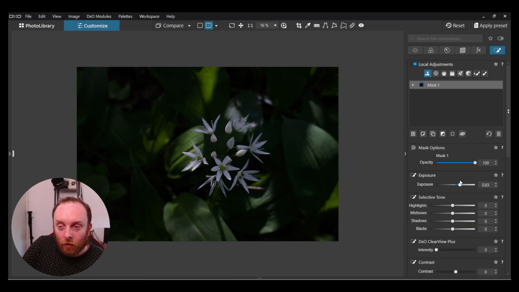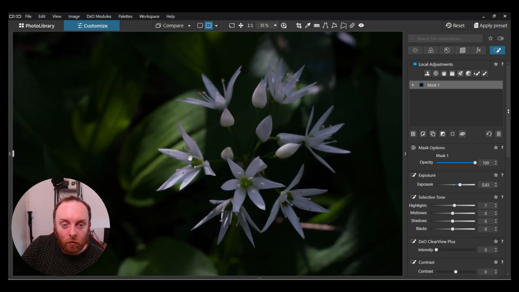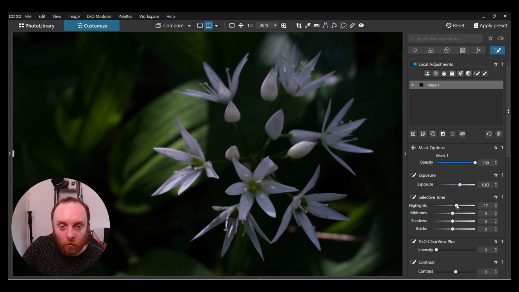So I'll just add a bit of exposure here and make sure we don't zoom in a bit, and we'll add a bit of highlight and some mid-tones. Make sure we don't go too far with it though.